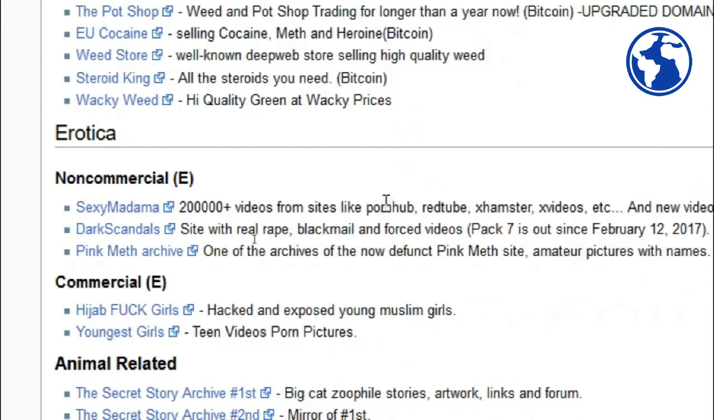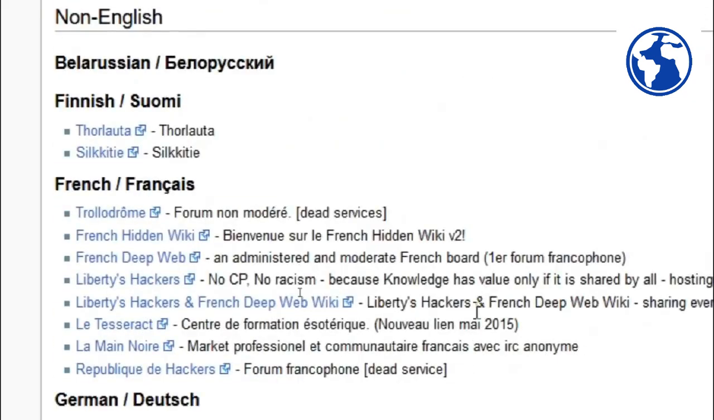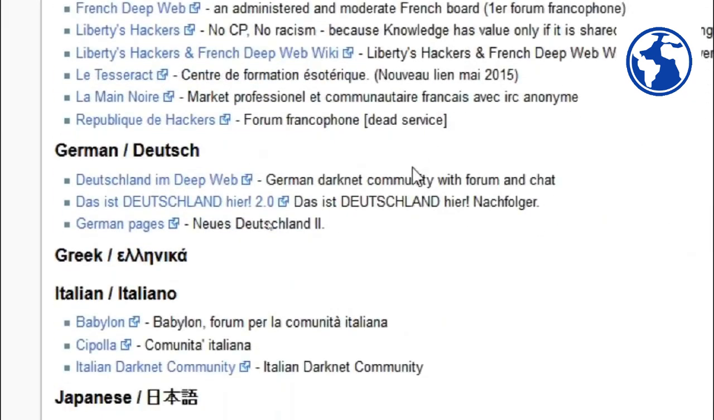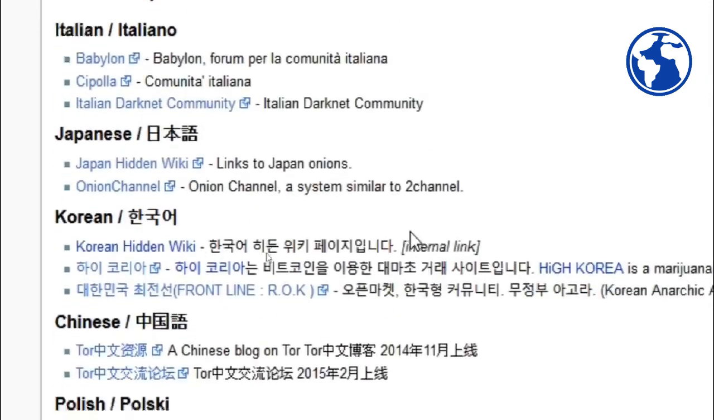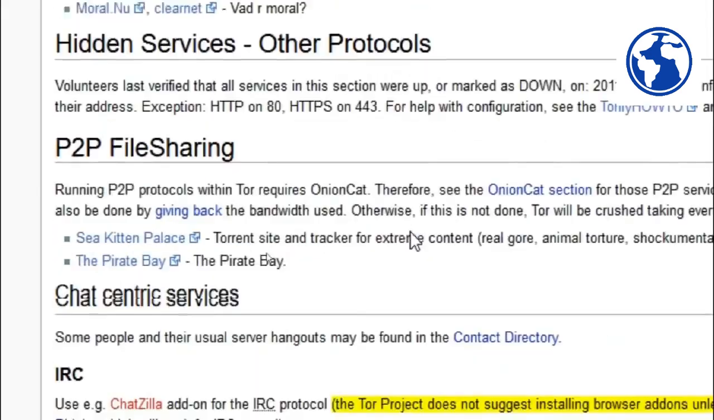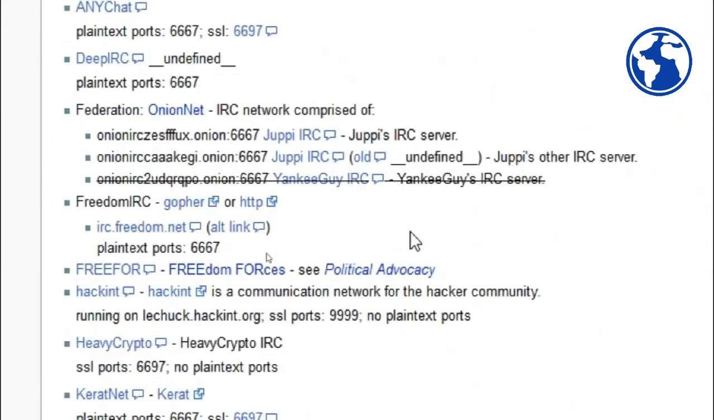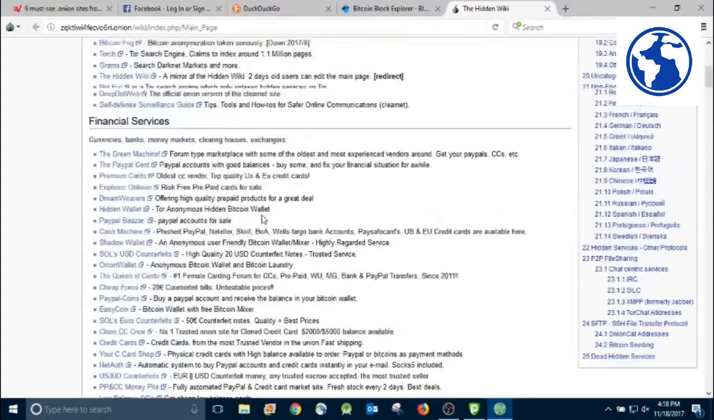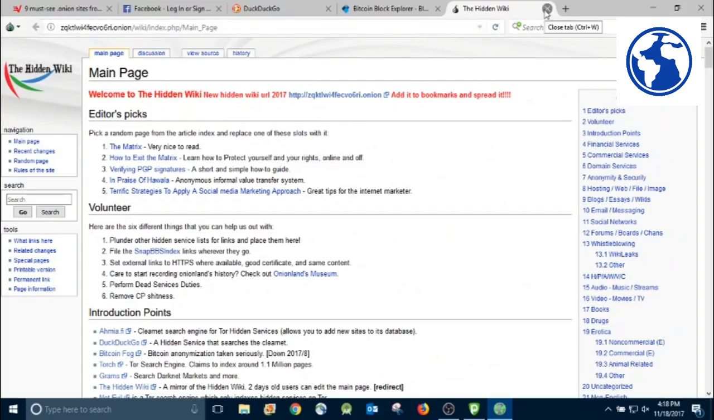Alright, I don't recommend clicking anything in erotica. As you can see, there's definitely some stuff you won't be able to unsee. And then there's some different language stuff. All types of stuff you can get into. Like I said, it's worth just coming on and seeing what they have out here. But do so at your own risk. Click links at your own risk. You could definitely get into some trouble.